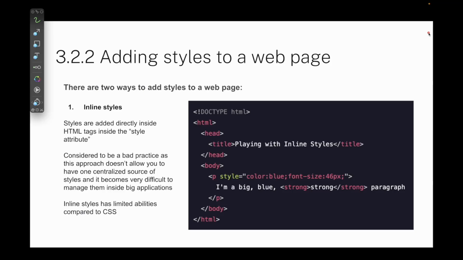Let's talk about how we can add styles to a web page. There are two ways to add styles to a web page. The first one is to add inline styles. Styles are added directly inside HTML tags, inside the style attribute.